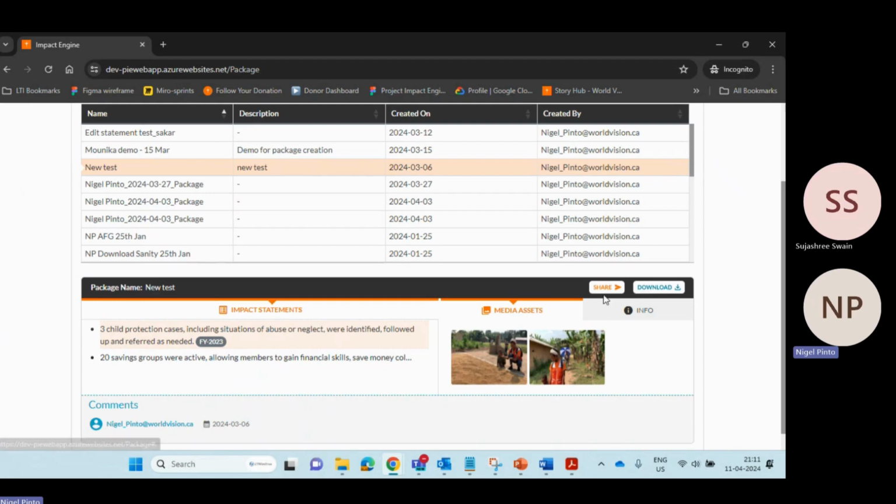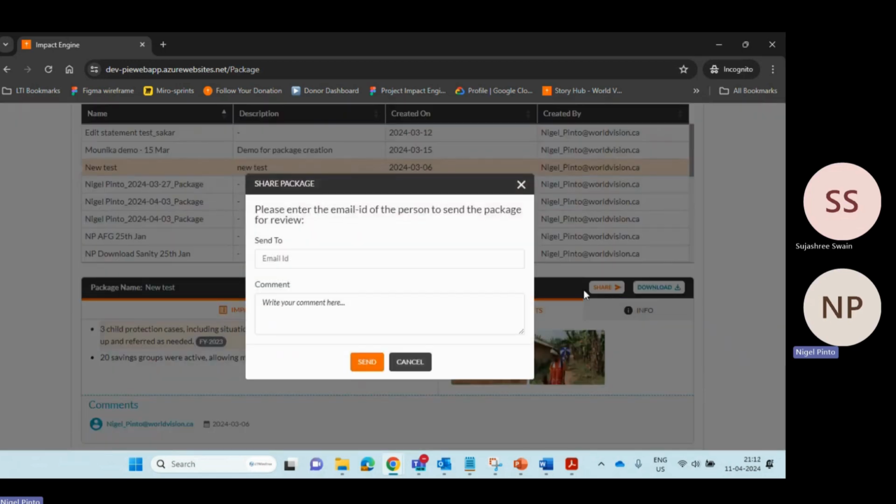And when you click share over here, you get an option to send to an email ID. So right now the flow is once you send the package for review, it goes to the approver. So here you'll enter the approver's ID. It could be anyone within the organization, but for demo purposes, I'll just use my LTI Mindtree ID to show you how the email looks.